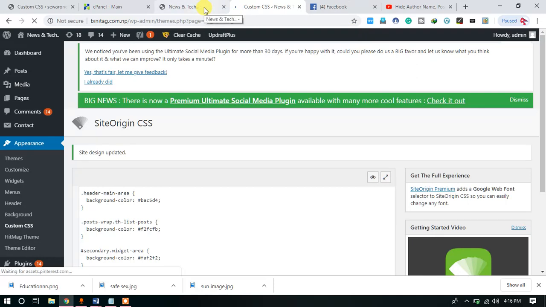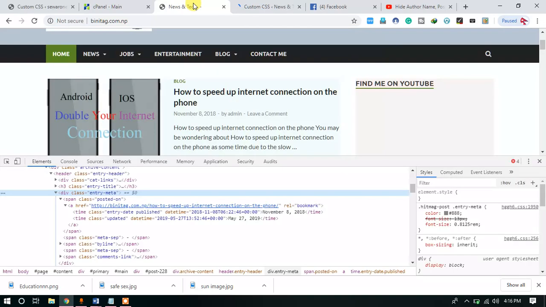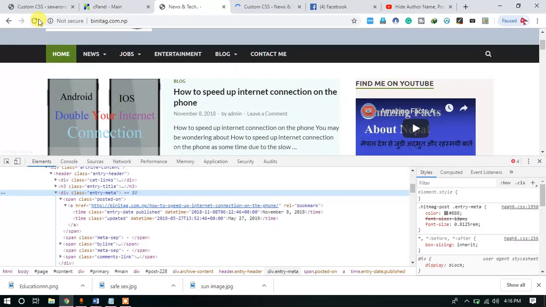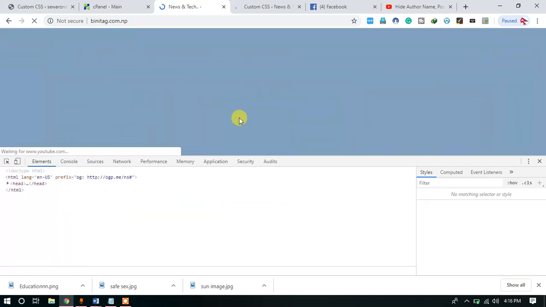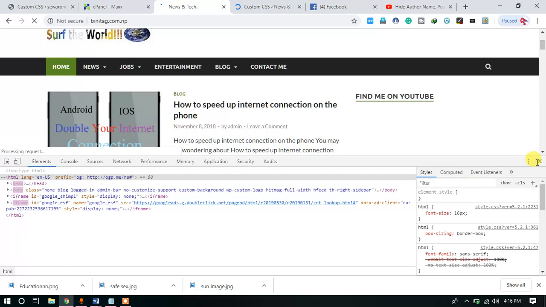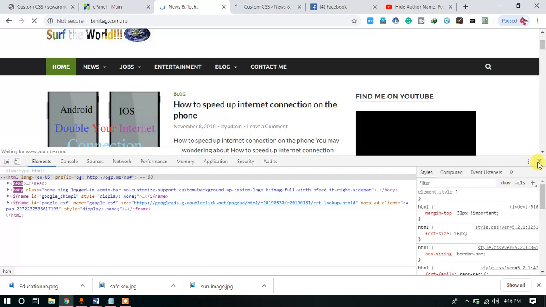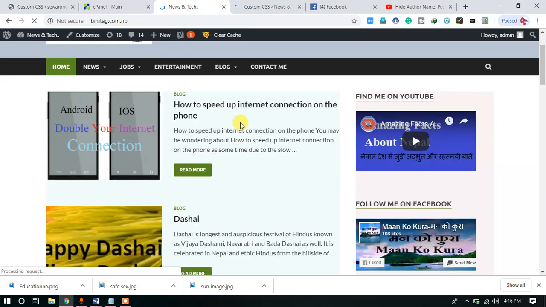After this is done and loading is done, go to the front end of your site, then refresh it and see whether it hides or not. See, you can see now it is hidden from here, right? The date and the author name.